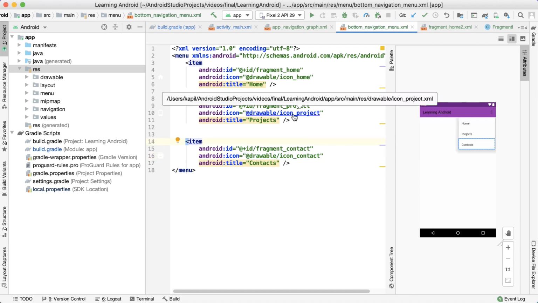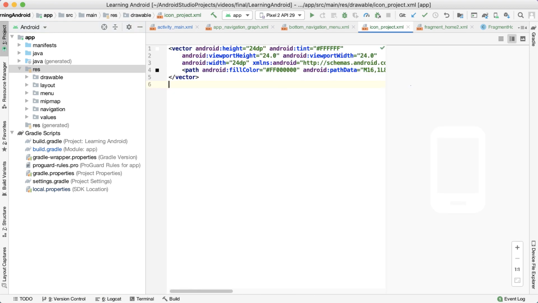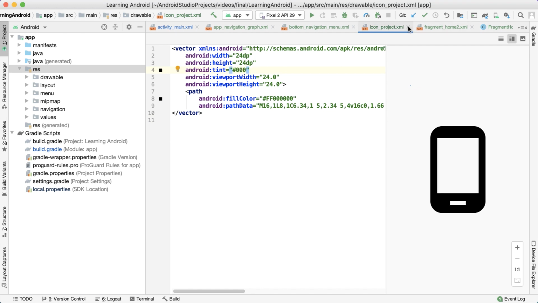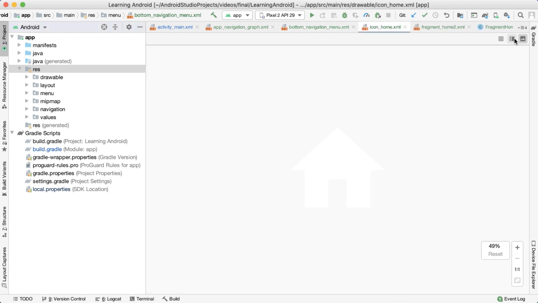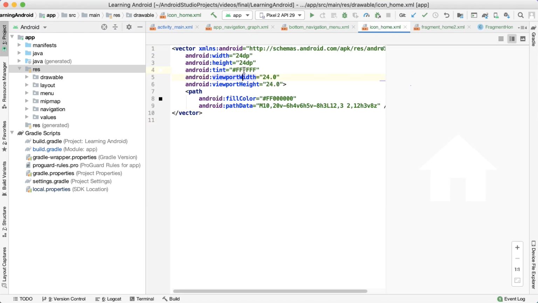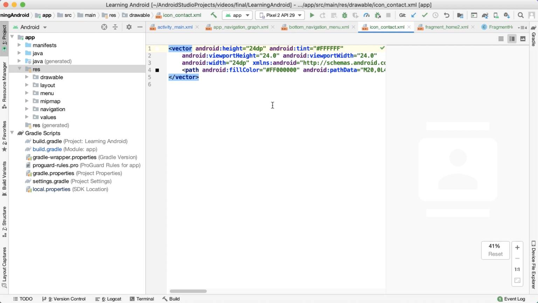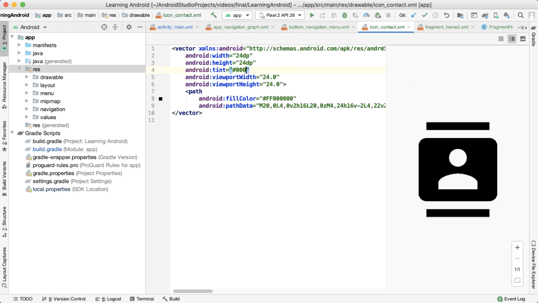And let me go to this icon, and this icon is in white colors. So first of all I'm going to format this, and let's change this white color to black color. So let me close this, let's go to icon underscore home, and let's change this color to black as well. And finally for our contact icon, let's make this black as well. Alright, so let me close this now.